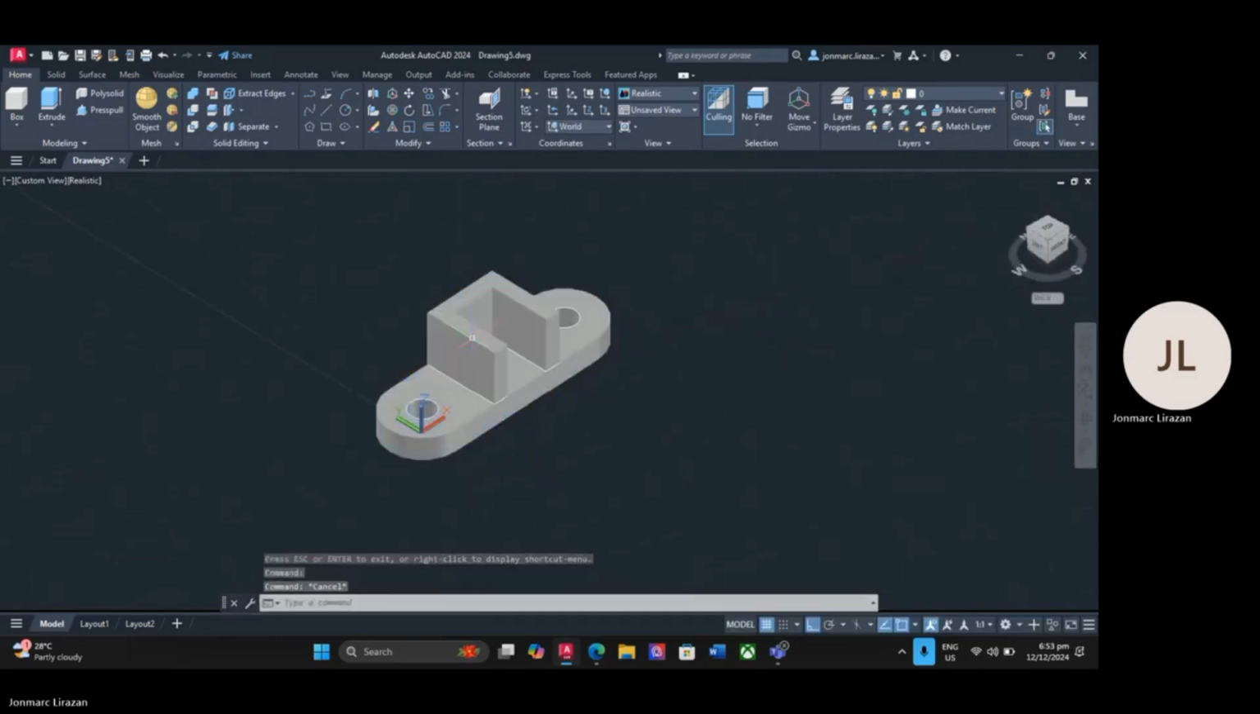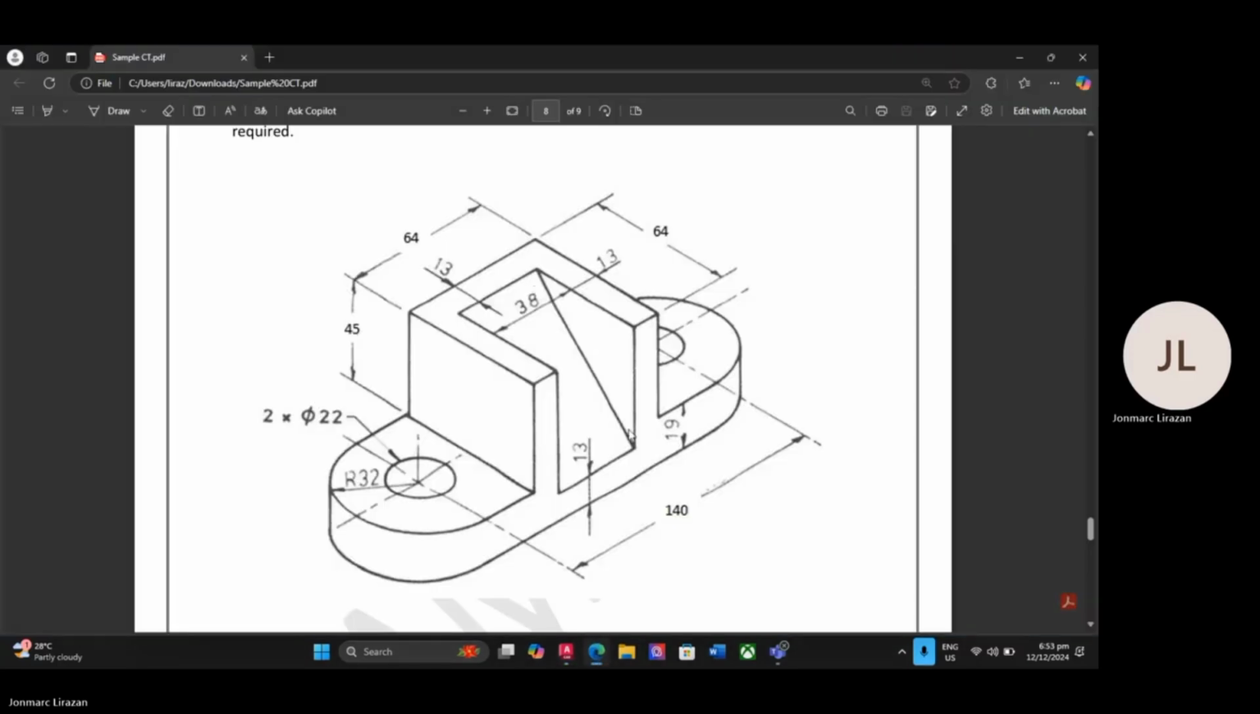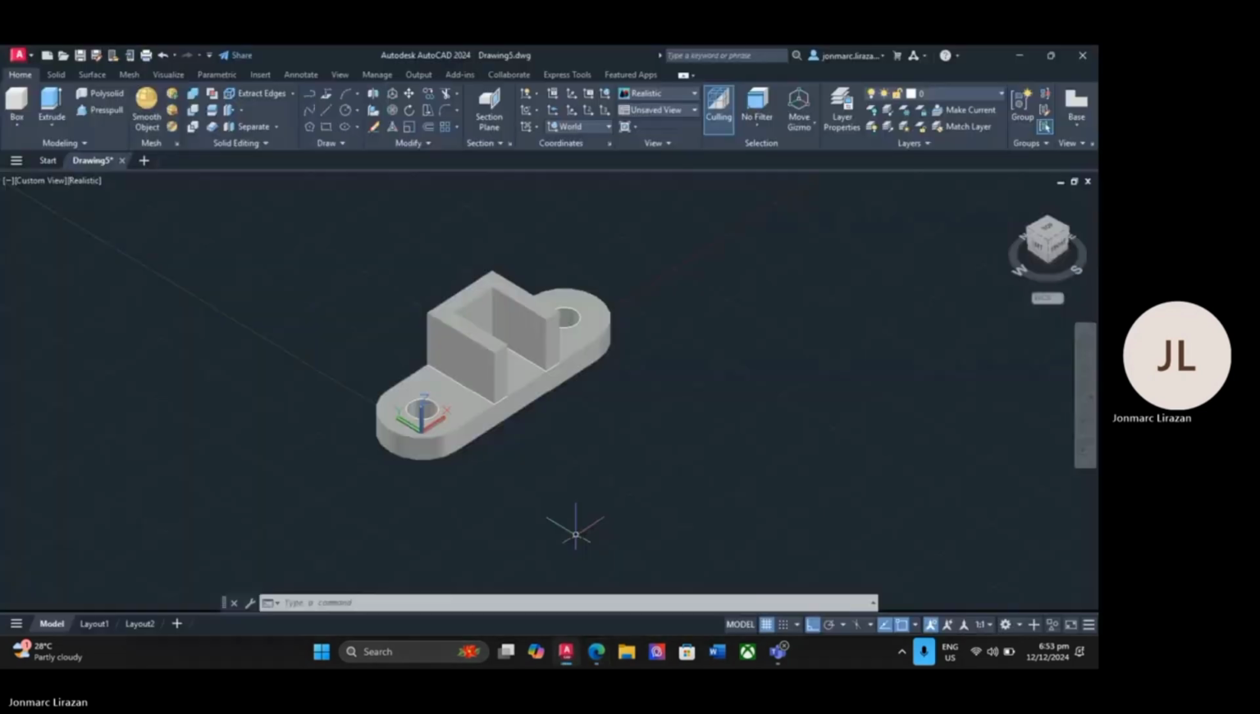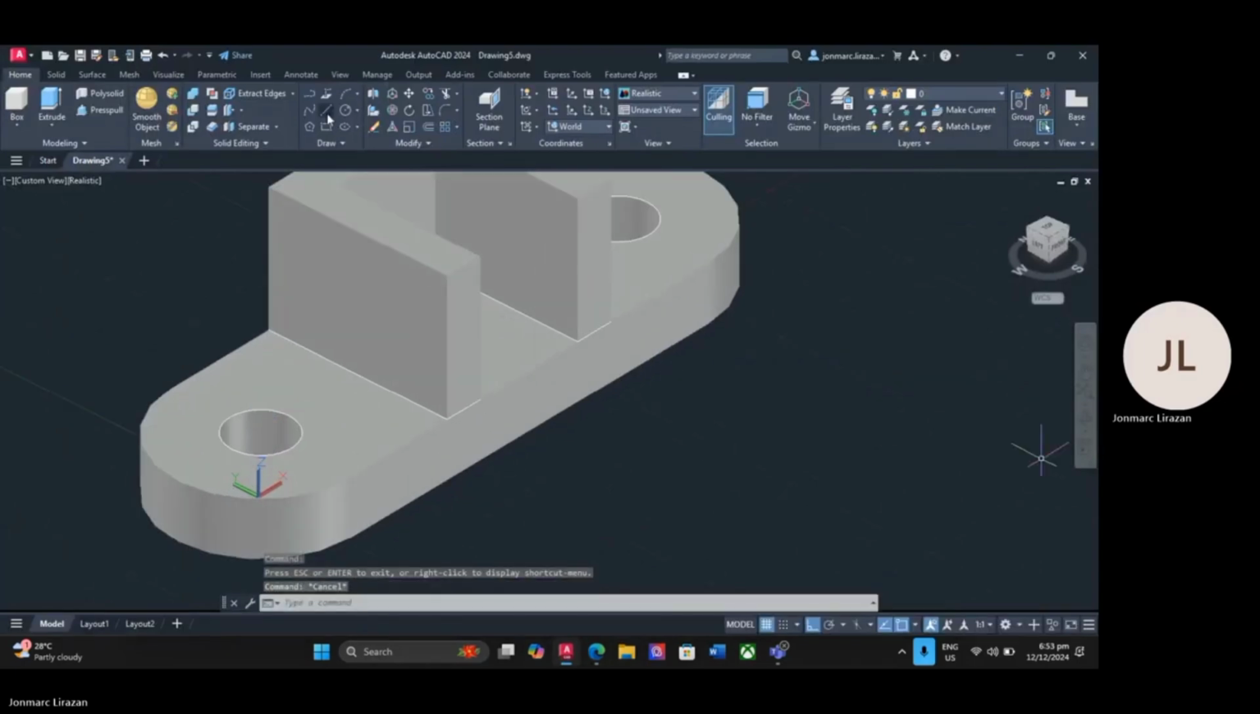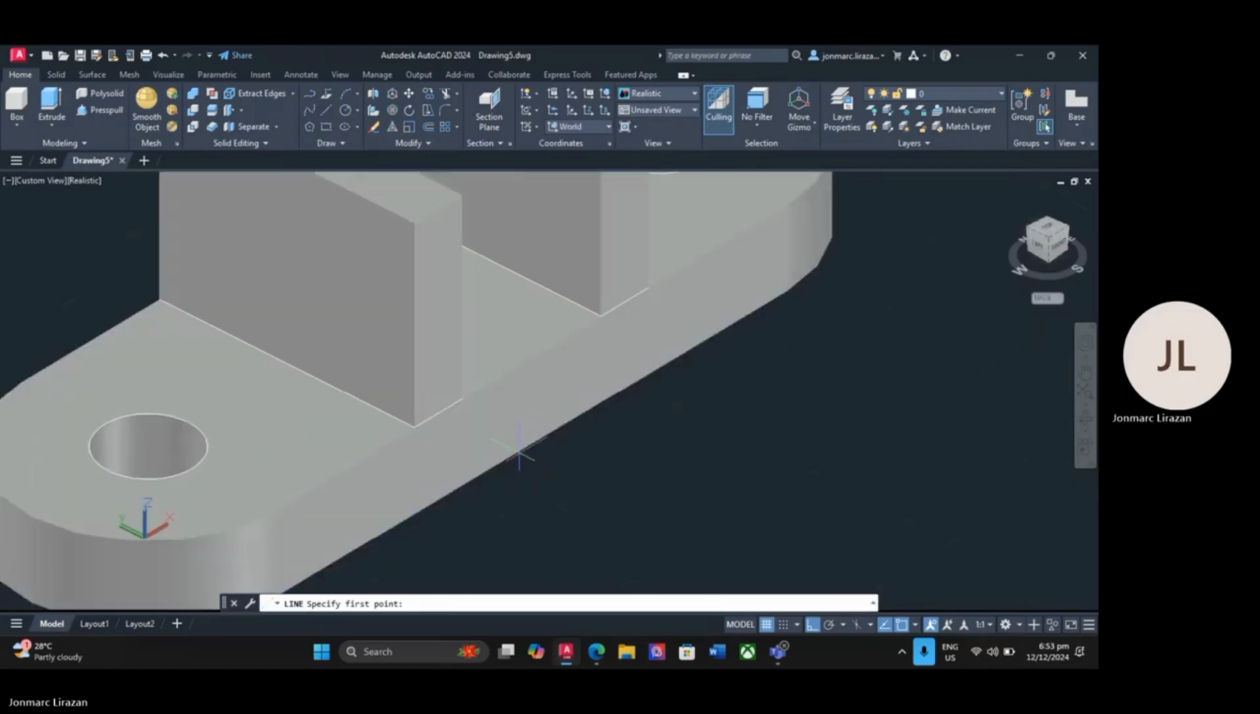Now we need to create that inclined plane or surface or wedge. So in order for us to do that, we have the value of thickness here, which is 13. So what I will be doing is I will put a 13 line here. So just click the line and put your cursor on that face so that it will be highlighted. Then find the center point of that face below.